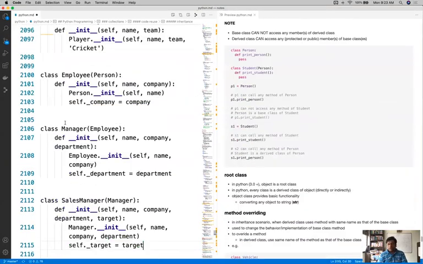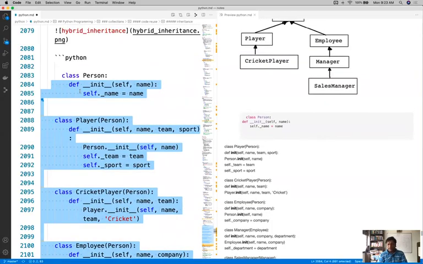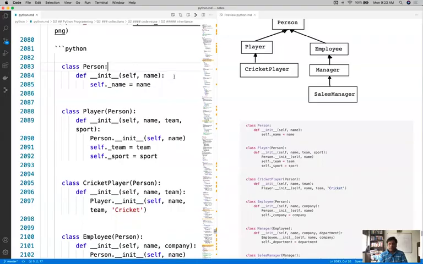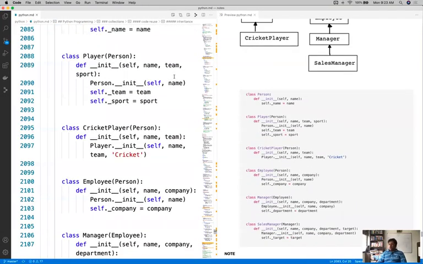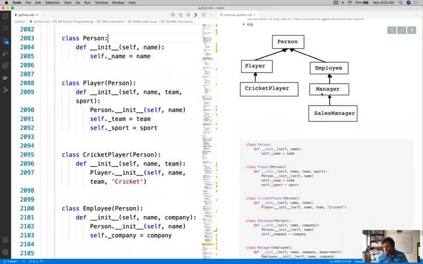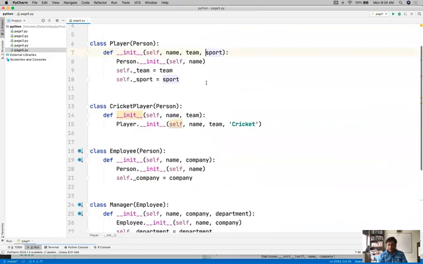So hybrid is a combination of multiple different types of inheritances. Depending again on your requirement, you can go for it. And generally, when you talk about a real life example, most of the time you will go for something like hybrid inheritance. So this is how the hybrid inheritance can be implemented here. Okay, so this is how we can understand how the inheritance is implemented here.